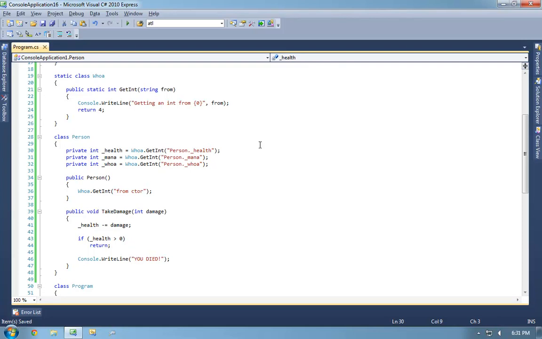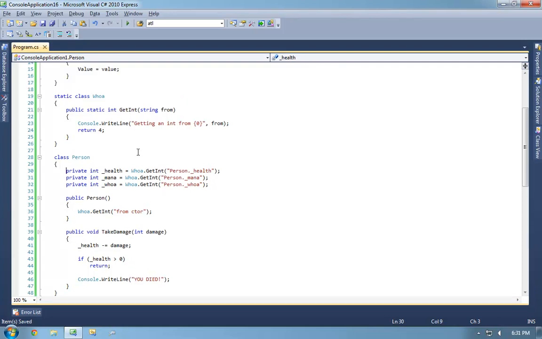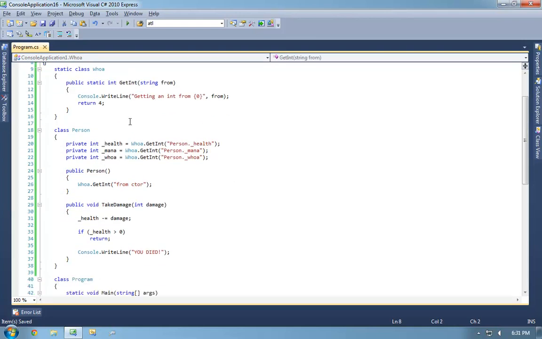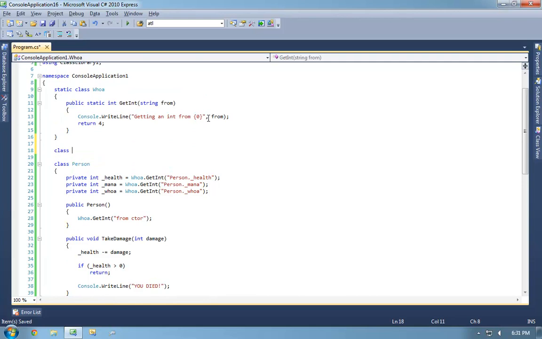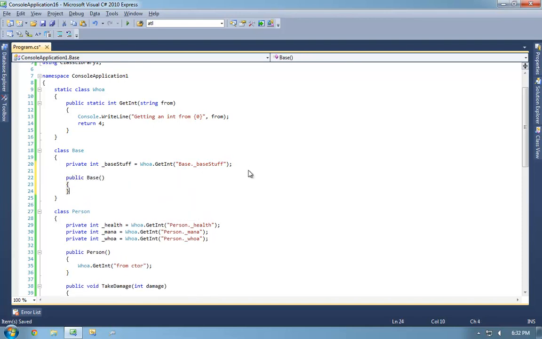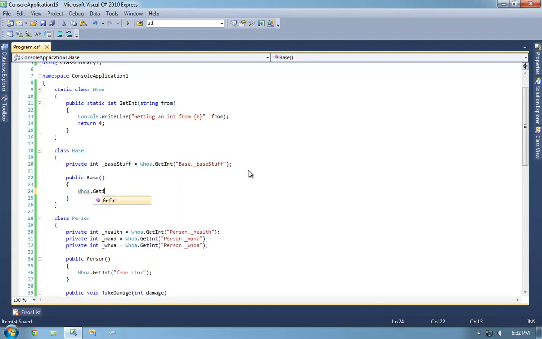Meanwhile, back at 102. So let's talk about a problem with this code. I'm going to delete the name class because we don't really need it anymore. Let's go ahead and write a base, and do private int base stuff equals woe.getInt, base.base stuff. Then I'll write a public base parameterless constructor, and I'll say woe getInt from base ctor. And then from here I'll say from person ctor.